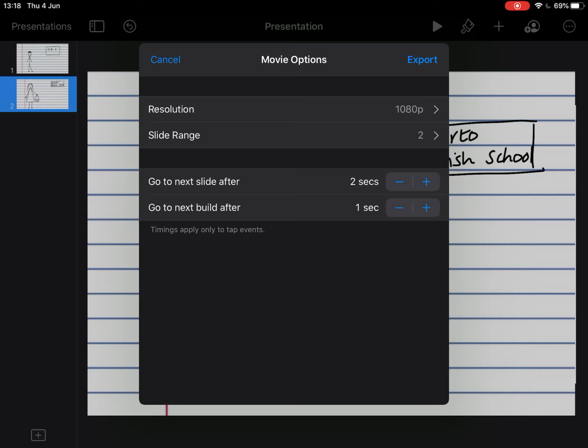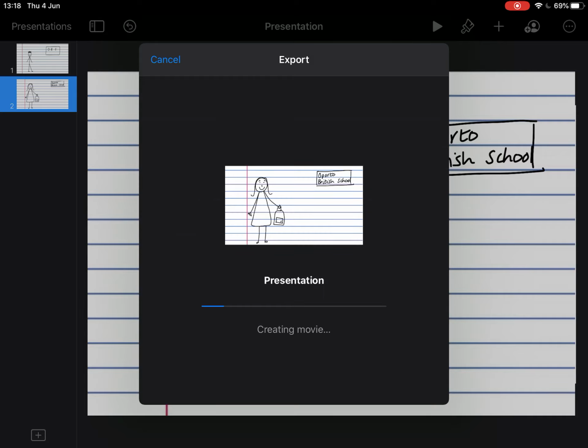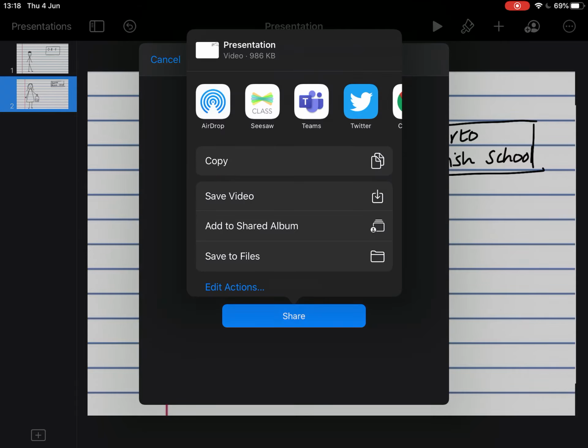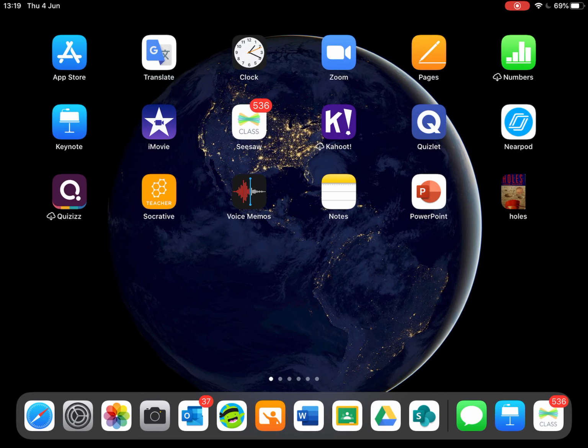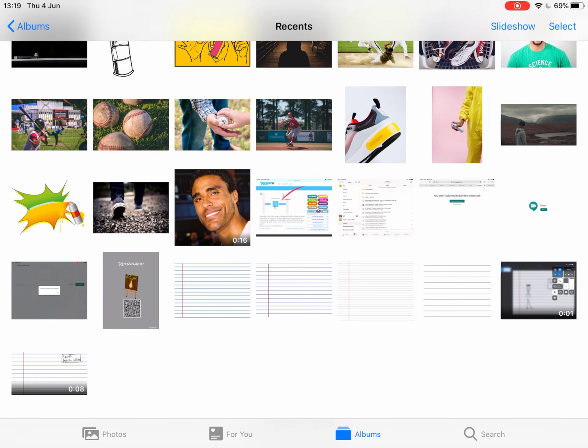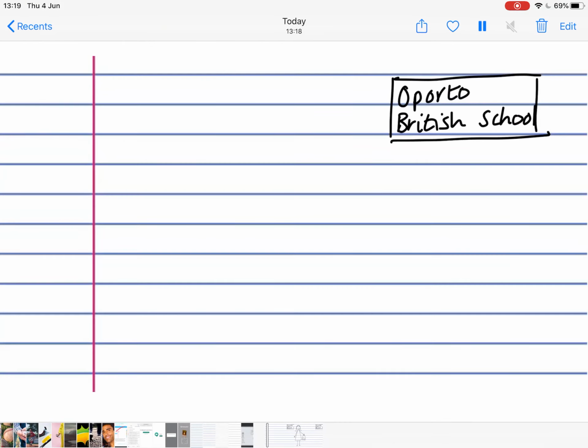And this timing thing is because obviously in the video I'm not going to be tapping. So do I want it to go straight to the next build? I'm going to do 1 second between each animation. So that's fine. Now I'm going to export it, and you'll see it saving, and then save video. If you can see that underneath, copy, save video, and that will save it to your camera roll. Then let's check it's there in your camera roll, your photos, and here at the bottom this should be what we just created.